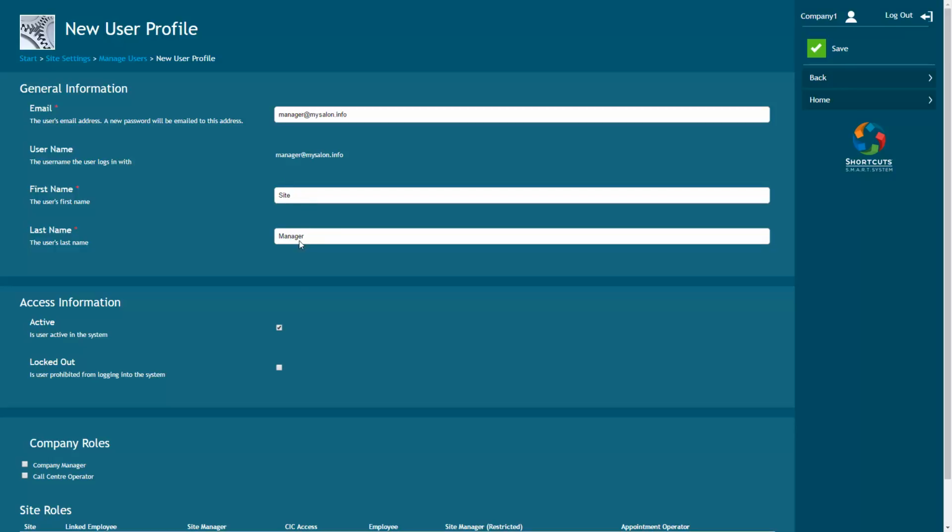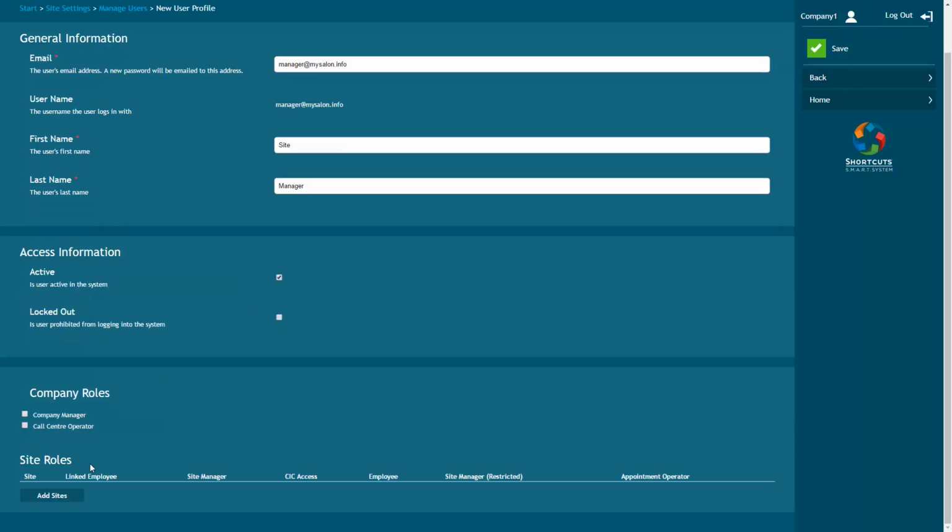To enable users to log into the account, ensure that the active box is ticked and the locked out box is unticked. Tick this box if you're creating a company manager account. This will give the user full access to all the functions and sites on the Smart System console. If you tick Company Manager, then you don't need to set up any site-specific access, as they'll have access to all sites. To set up site access, select the relevant site.